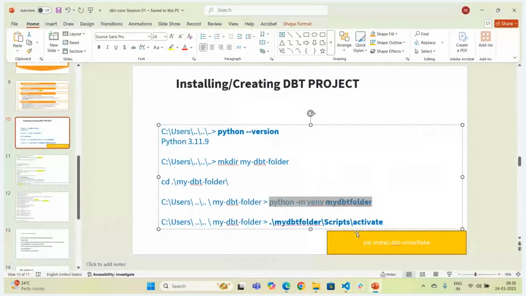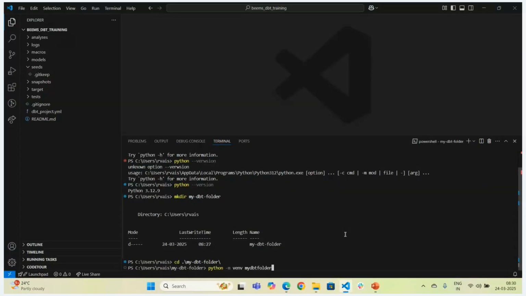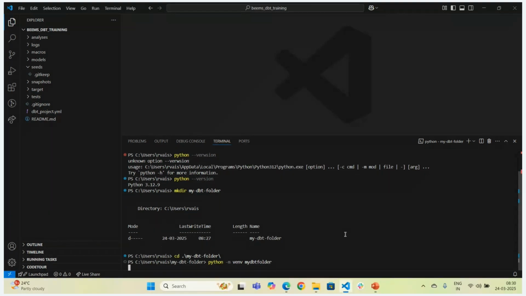Okay, now I am in this folder. Now I can create a virtual environment. Okay, this is the virtual environment I have created. Suppose you are running projects in some other folders, it won't impact anything there. This belongs to this particular folder.